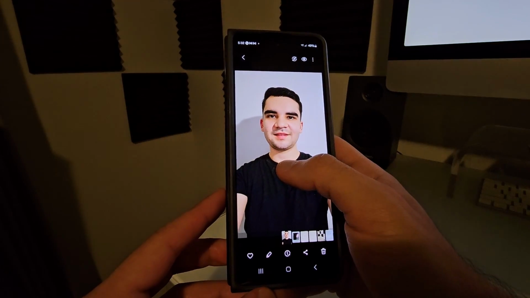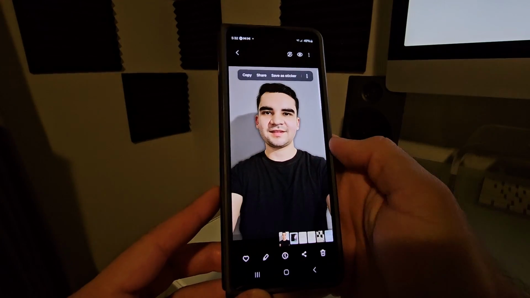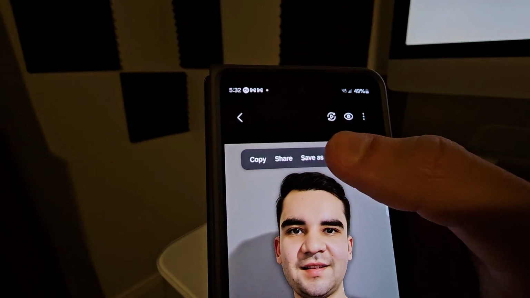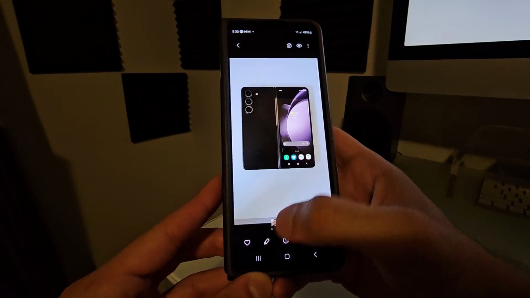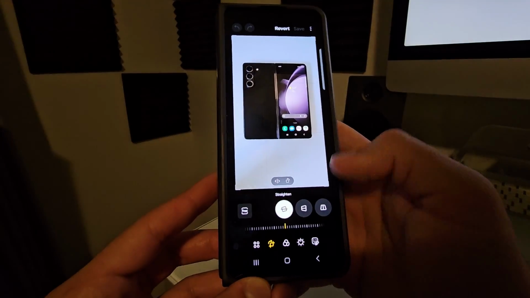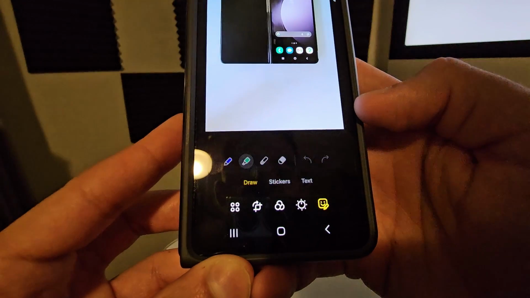Save clipped images as stickers. So now when you clip a subject out of a photo, you can go ahead and save it as a sticker to reuse for later. So let's say for example, I take this selfie and then I want to clip myself out of the picture. I can simply press and hold and then save as a sticker.